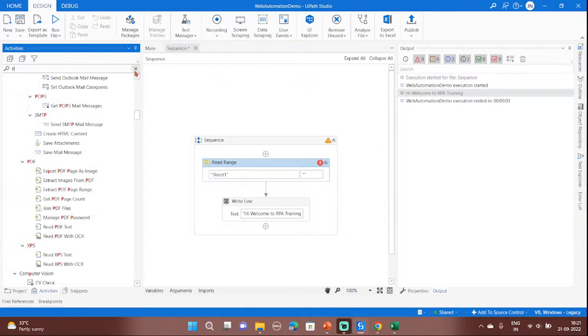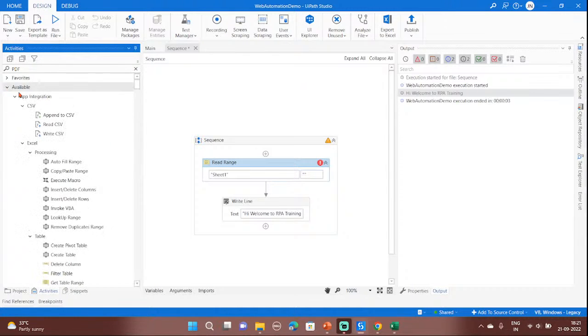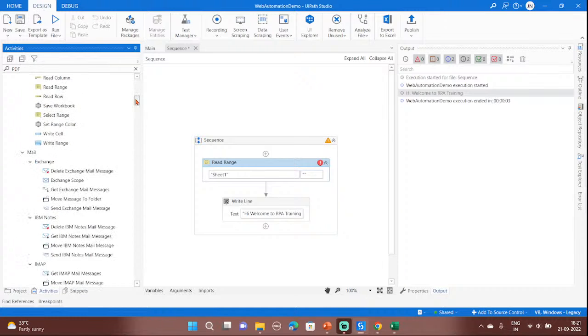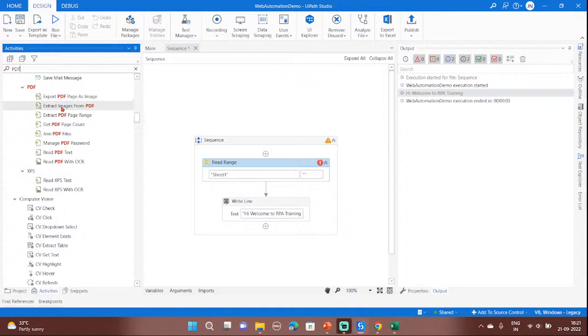Likewise, you can search PDF. Let me click available. If you see, these are PDF related activities: export PDF, extract PDF. All these activities are already developed by UiPath. So you don't need to write any code to extract data from a PDF document, and you don't need to worry about Excel population kind of things. So it is very simple. It is very easy to understand the product, and it is very easy to develop anything.